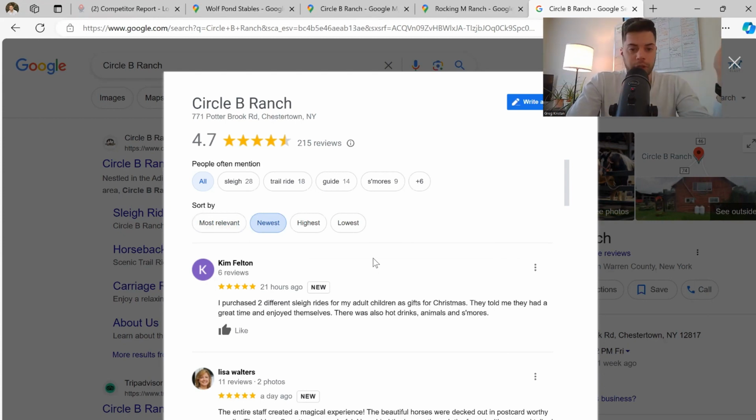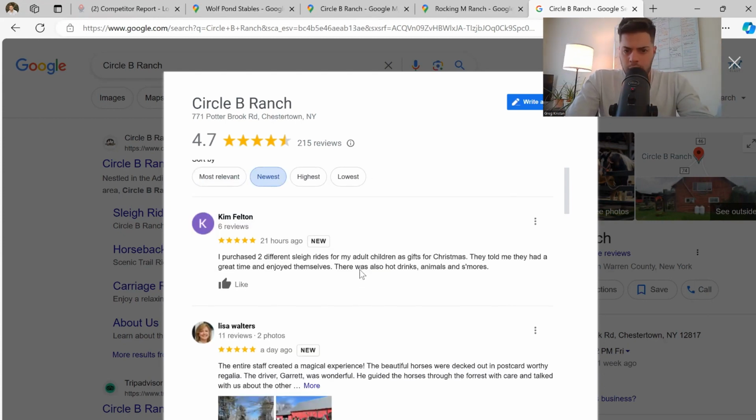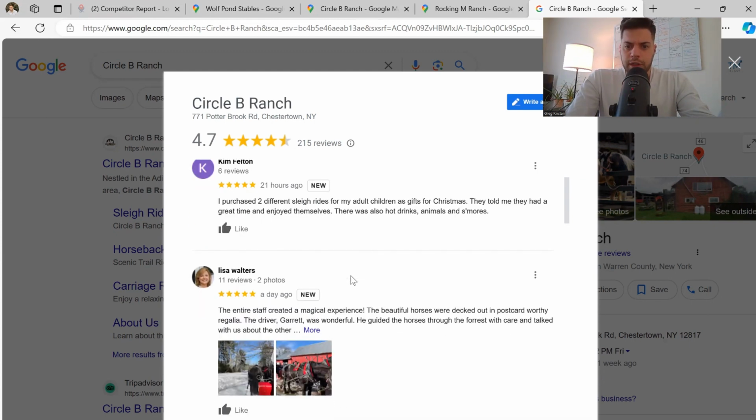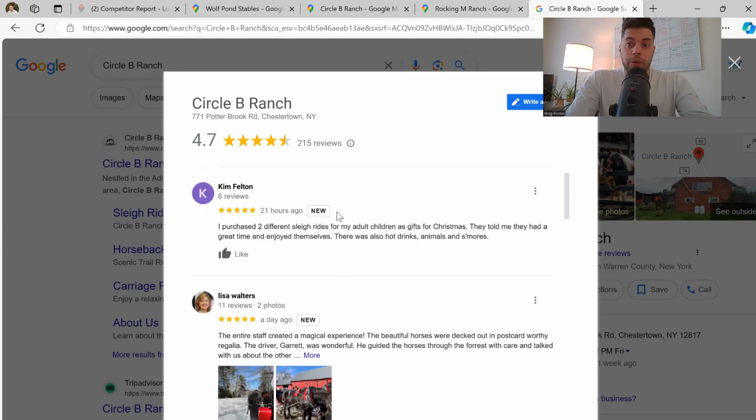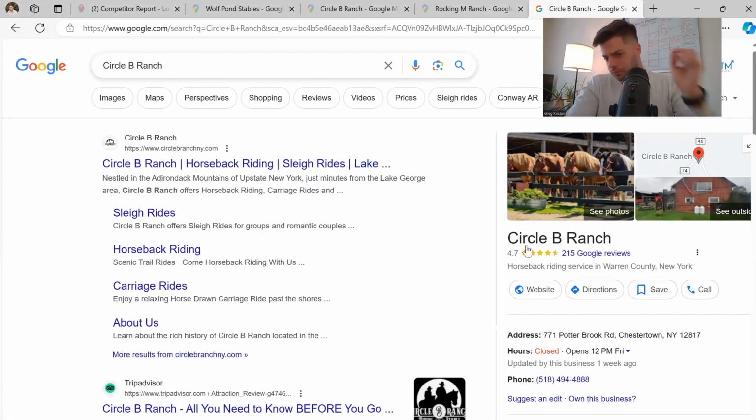So for example, if someone said sleigh rides for adults or something like that, you can basically respond and say, I'm glad the sleigh rides were great for your family, or anything else like that. It's just another data point that can then be used by Google to have more semantic understanding that you provide the service. So reviews, that's one thing.